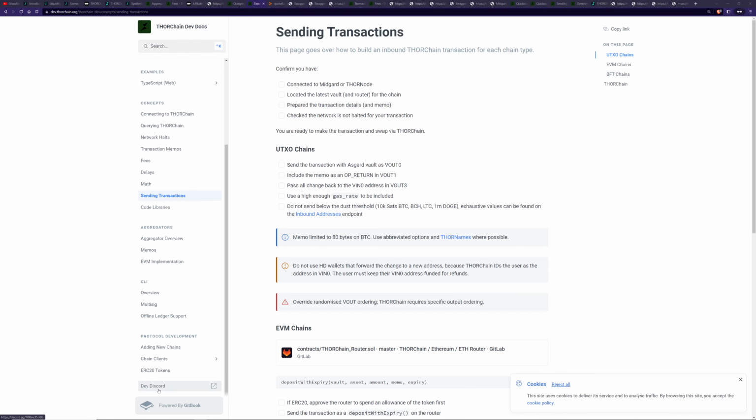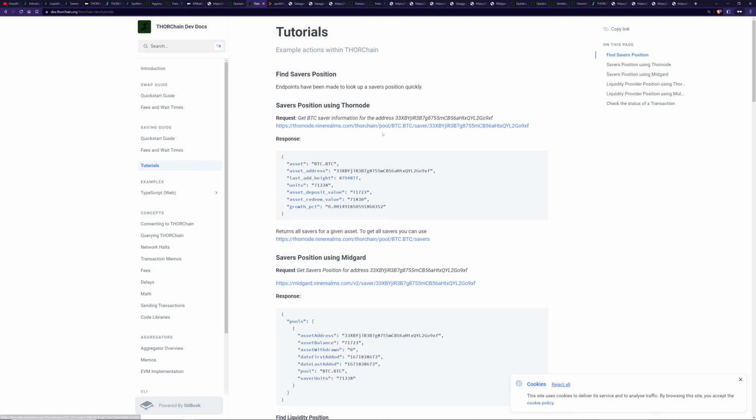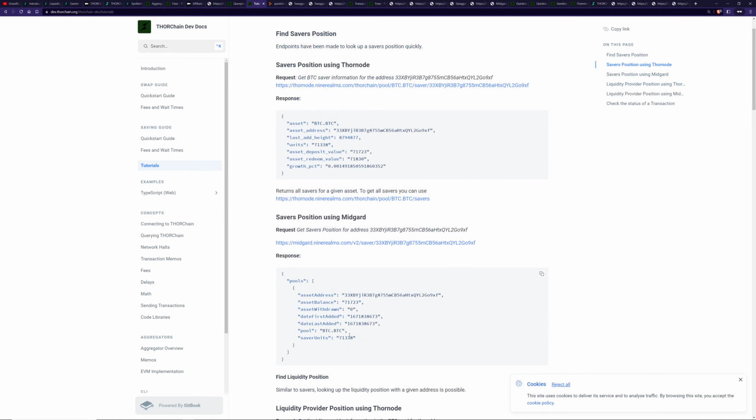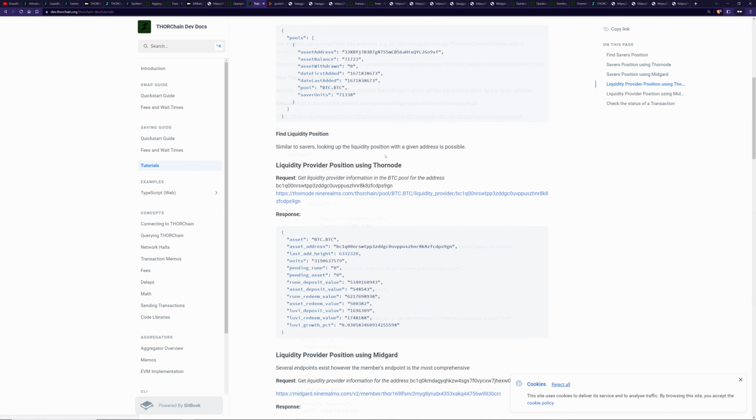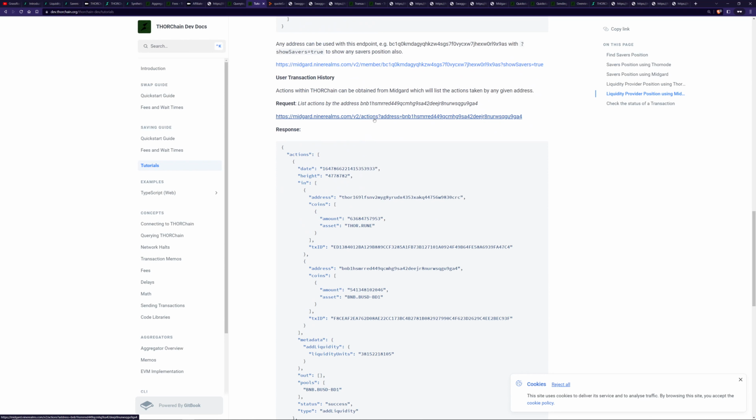Before we leave the docs, I just want to show two more points here. This is how you find the savers position, both within THORNode and Midgard, because they show different information. You just change this with the asset as well as the address, and it's going to give you back that information. These endpoints are undergoing development, so they might change and improve over time. This is the action endpoint I talked about before. You can put in any address here. It doesn't have to be a Thor address.